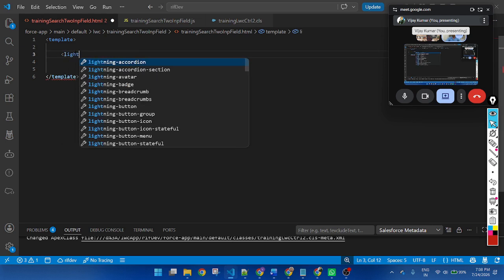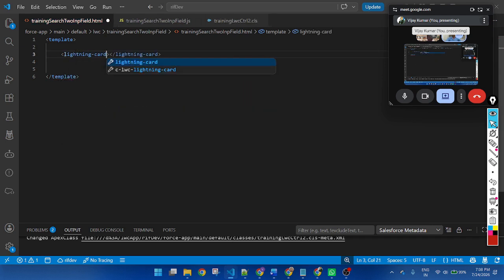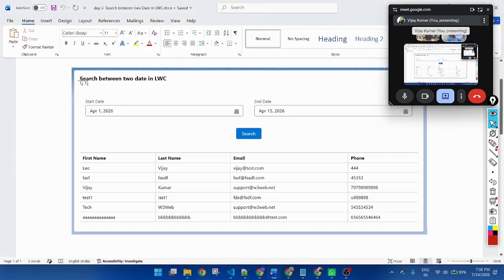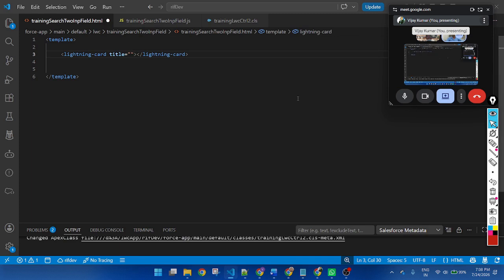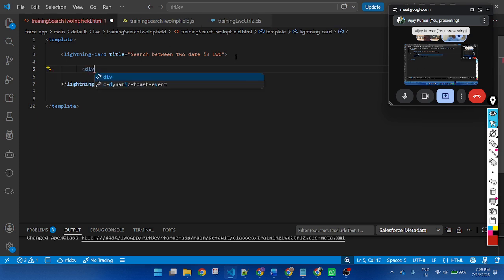Lightning card. Title, that means this one: Search between two date in LWC. So in the lightning card, I define the title. Then I'm creating a div, class SLDS p-around medium.